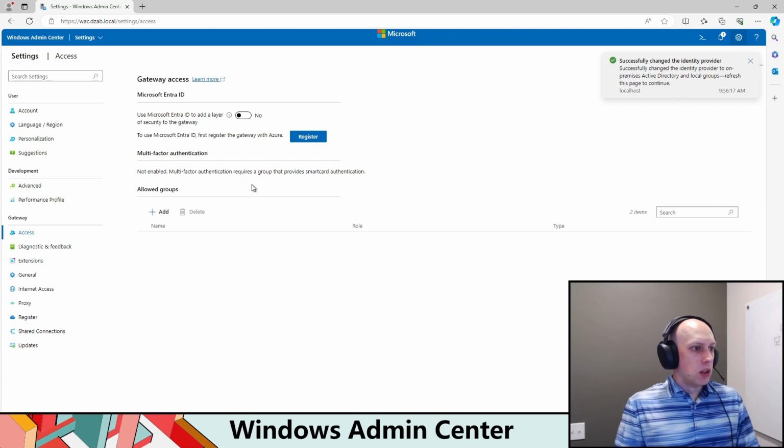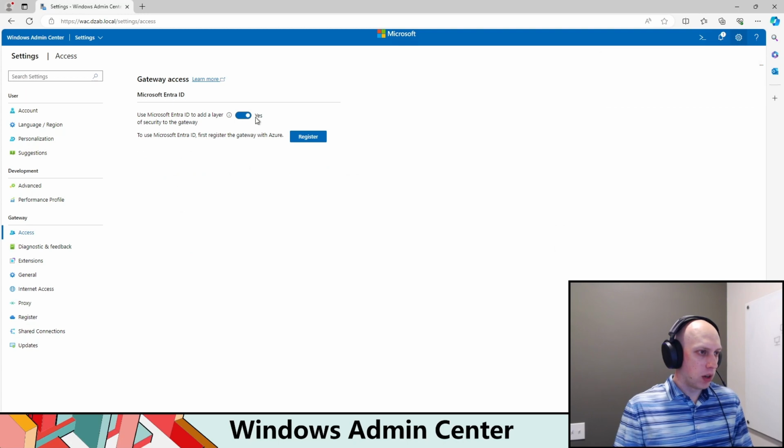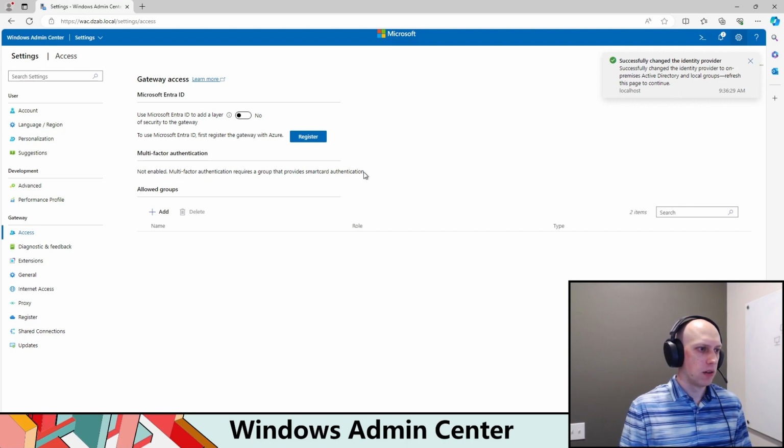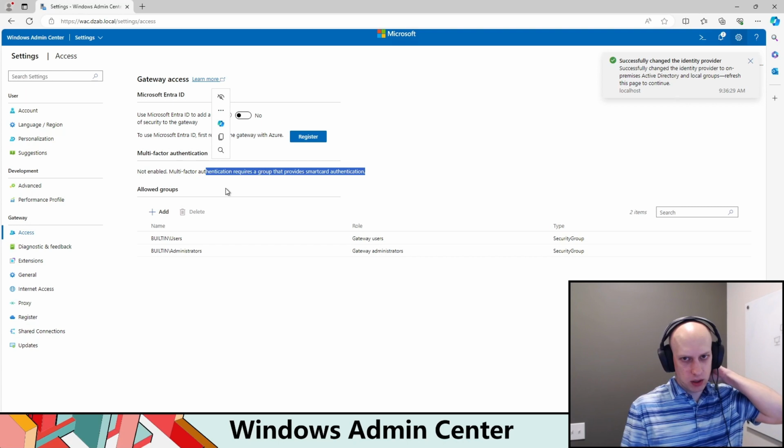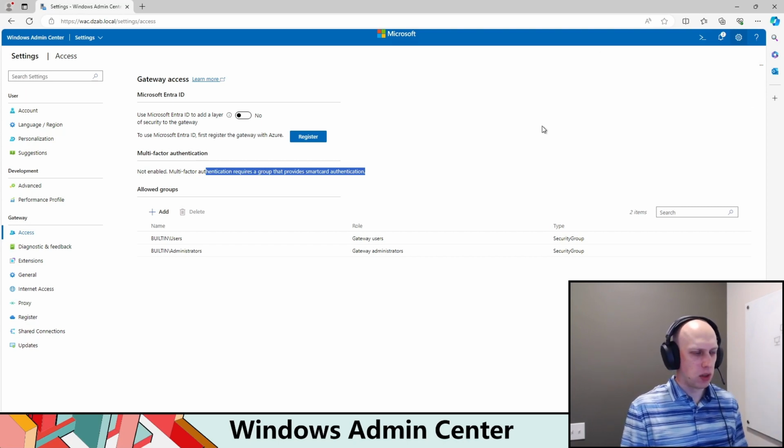Oh, it looks like that's not even required. So the difference with Entra then is you're using conditional access. You can use the MFA policies for that. If I do this, it says I need a group that provides smart card authentication. Sure. Doing that in a domain environment is possible, but I haven't done it.